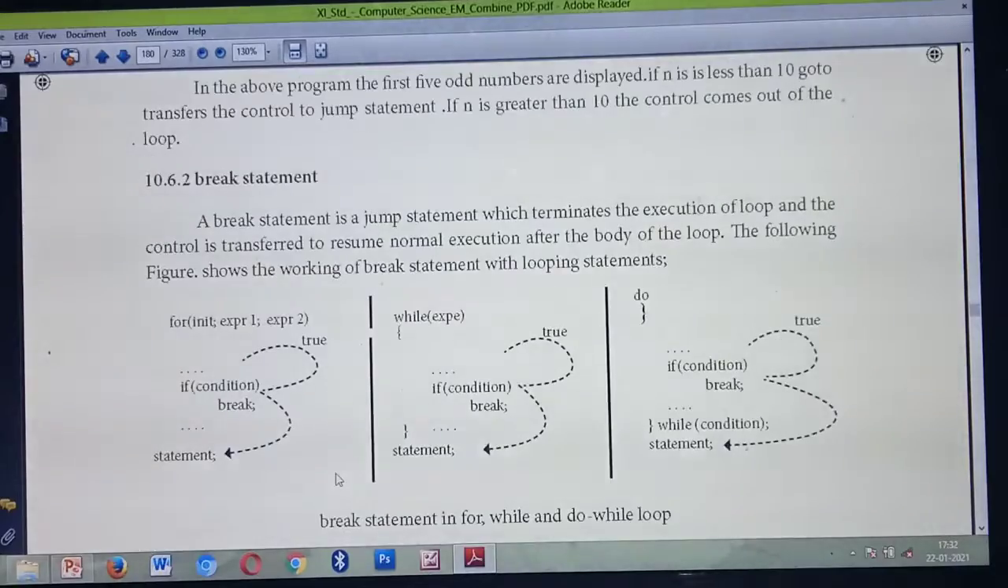So the next one is the break statement. Okay. So break statement is also a kind of jump statement. What's the difference between the goto statement and the break statement? Once the keyword break is found inside the program, in that place itself the program will terminate the loop.